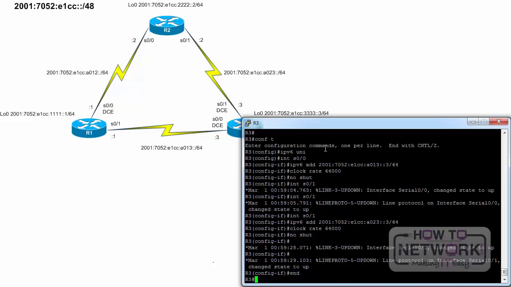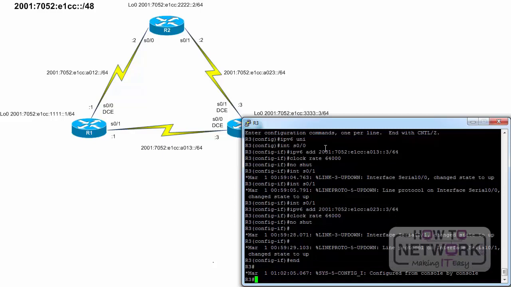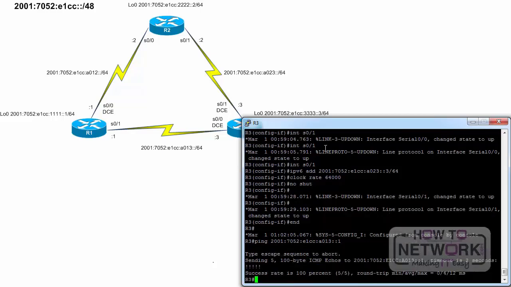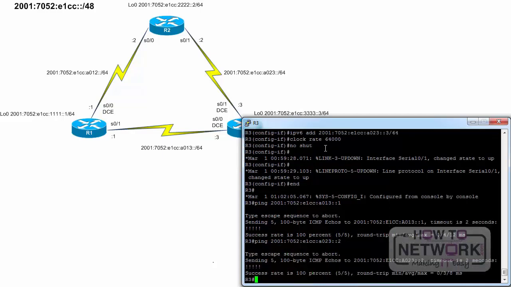End. Let's verify the connectivity between the routers. Ping router 1, which is 2001:7052:E1CC:A013:1. And it is working. Let's ping router 2. It is also working.